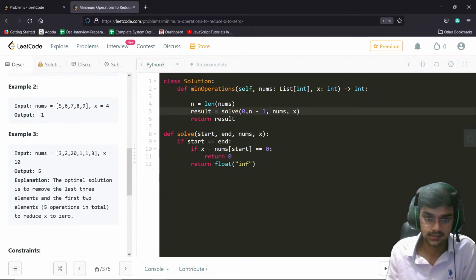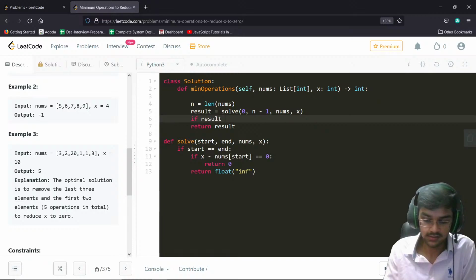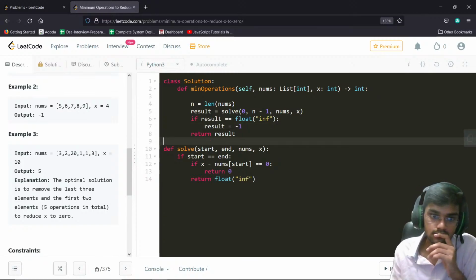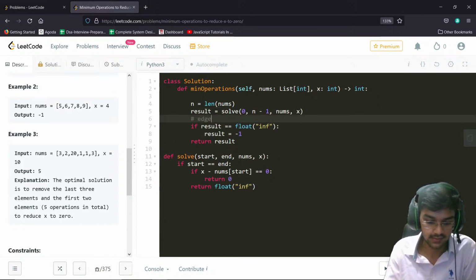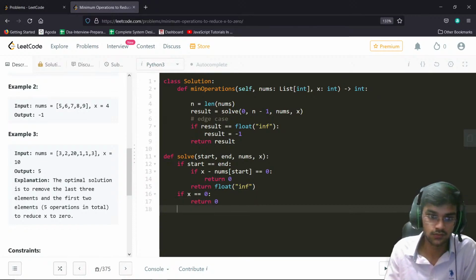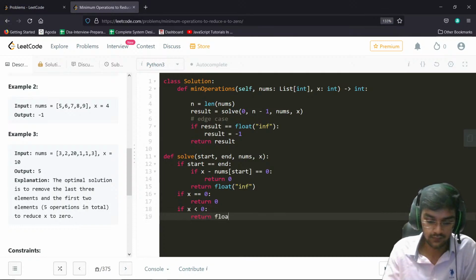Also here itself, if result is infinity, it means I can never achieve x as 0. So therefore I'll say result is -1. This is just an edge case to handle this. Okay, that makes sense. Now, what if my x is 0 at any point of time? In that case, I return 0 itself. And if x is less than, no, I don't need to do that, right? Oh, I can do that. If x is less than 0, I return float infinity because again, it's not possible at all.